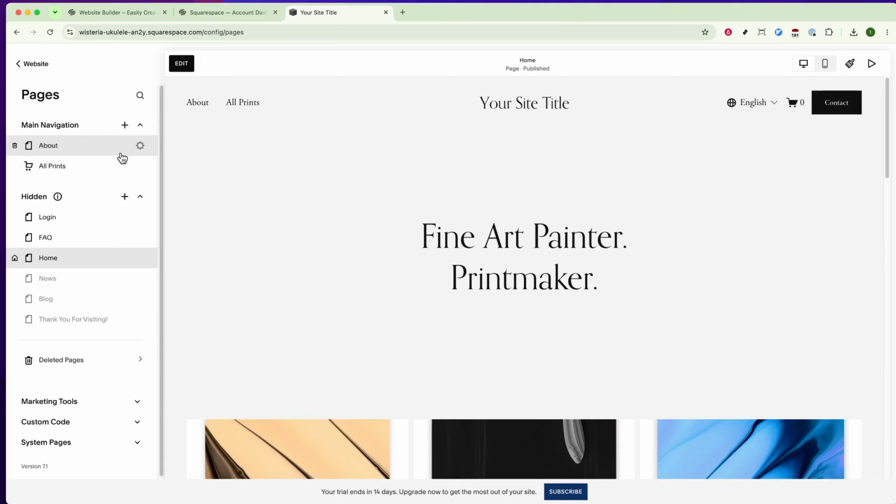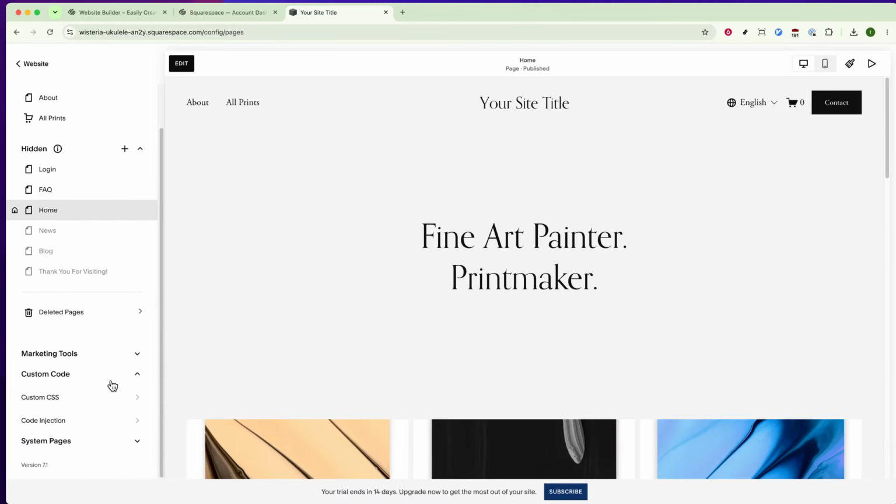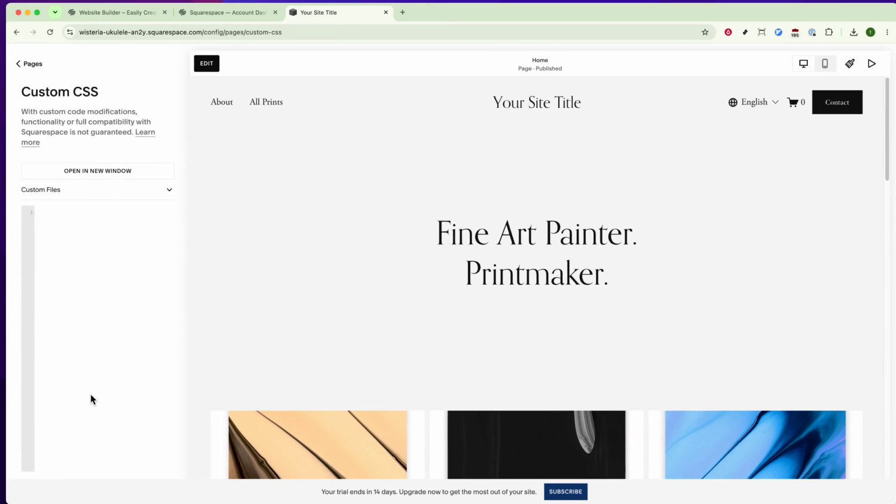Now, locate and click on the Settings menu, and from there, find the option for Custom Code. Depending on your Squarespace version, this might be labeled slightly differently. For example, if custom code isn't immediately visible, explore the menu until you find Custom CSS. Take your time here. It's important to ensure you're in the right place.